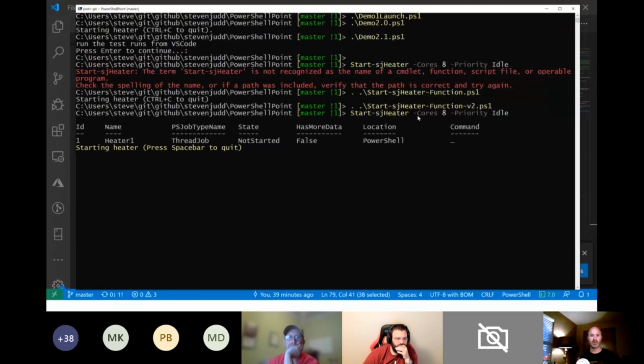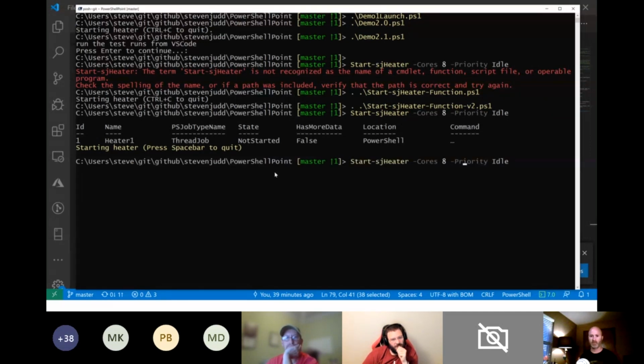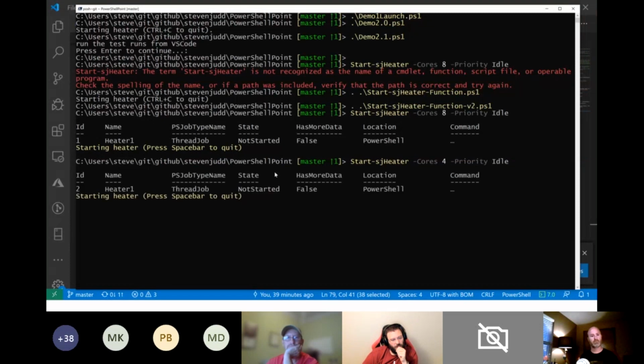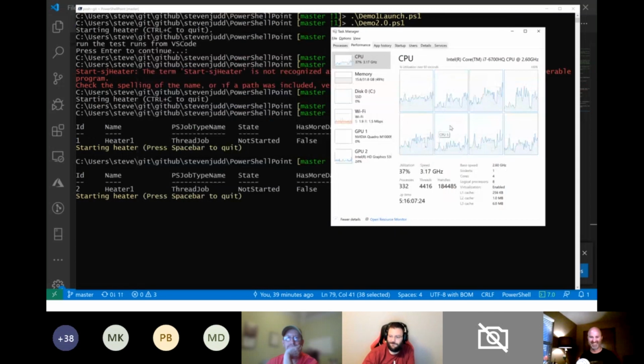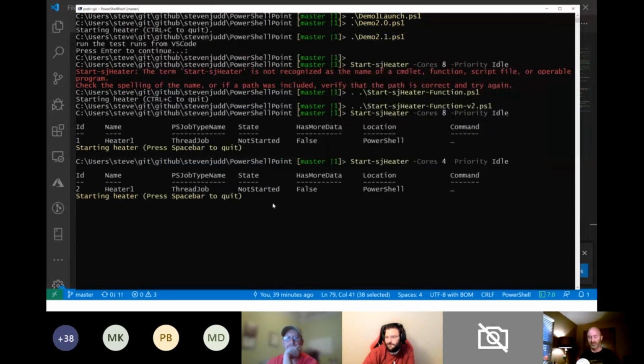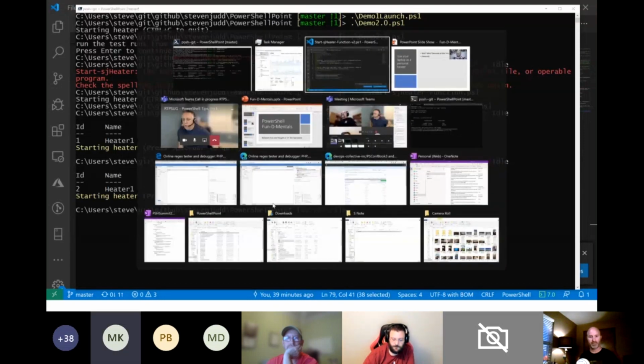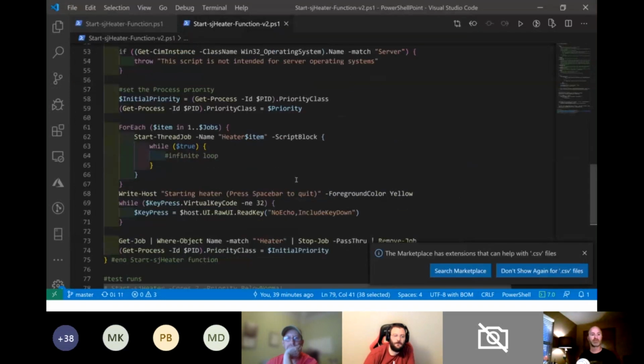I think there's a bug in my code because the cores should be 8, but it only started 1 job. Let me try that again with 4. Yep, bug in my code. It's weird. It was working, worked on my machine. I better stop that. I might get into trouble if I try to troubleshoot this along the way here.